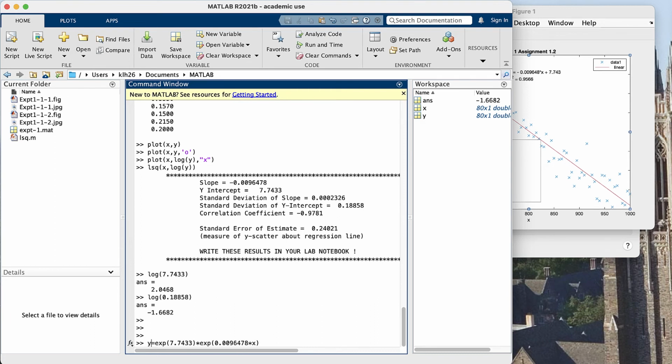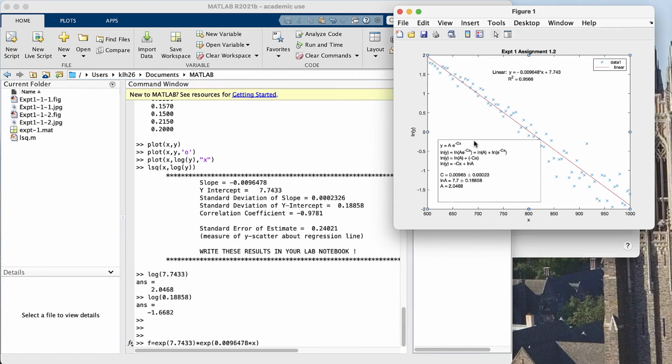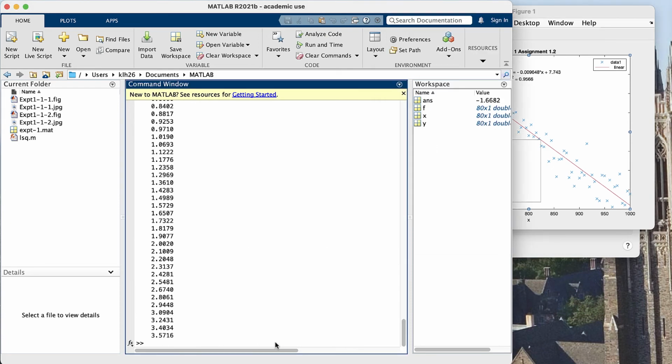Except I don't want to define this as y, because if I do, then it will overwrite the variable y that I have already defined. So I'm going to change that and just define it as a function. So this is the function that was given to me in the lab manual, where it told me that the data in this experiment1.mat followed this relationship. So if that's true, then my function f should give me a best fit of that raw data. So I'm going to try now.